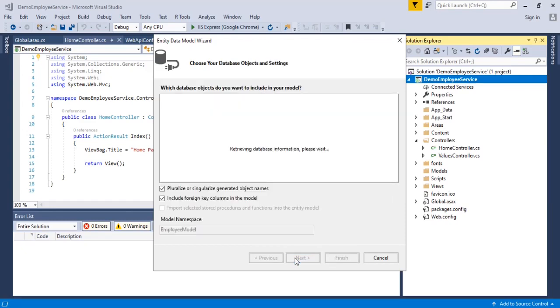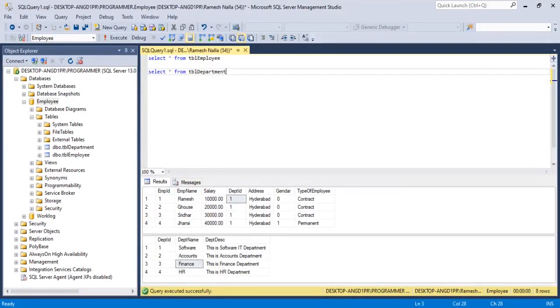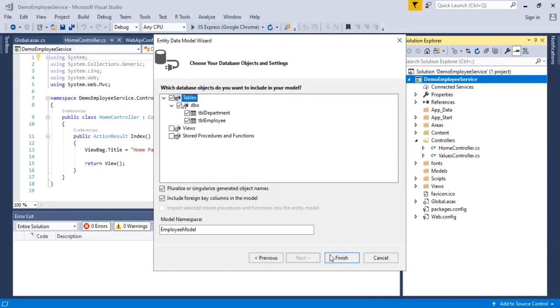Click on next. Now in this step it will list out all the tables. Under dbo we have these two tables. Why is it listing two tables? Because I have selected the employee database. In the employee database we have only two tables, right? So that's why it is listing two tables. Employee model, and click on finish.